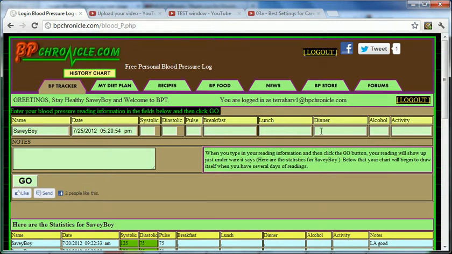So I provided 3 form fields for breakfast, lunch, and dinner, and you can fill these in, and this may help you to gain some insight as to how your eating habits and your lifestyle is affecting your blood pressure. Or you can simply leave them blank, it's up to you.